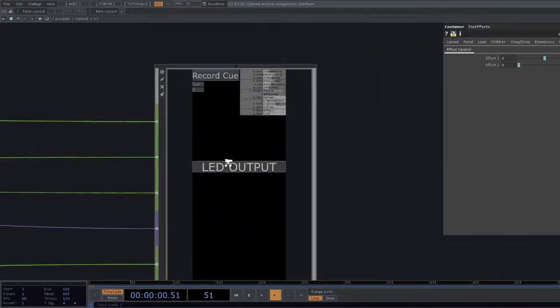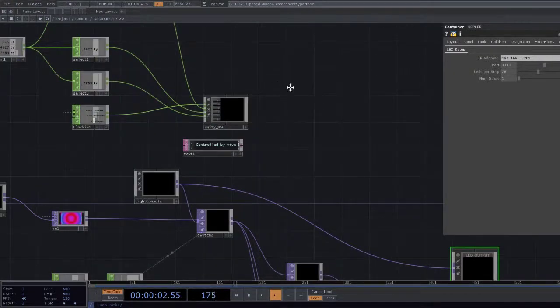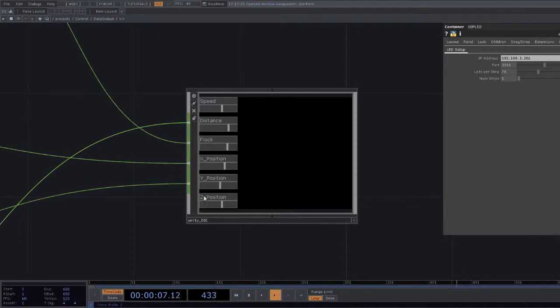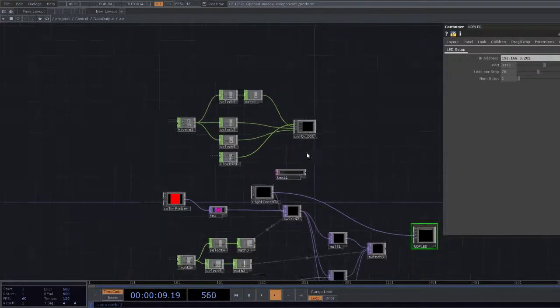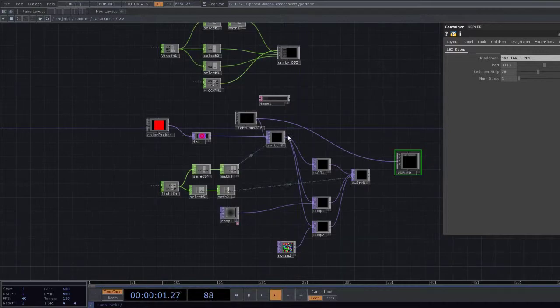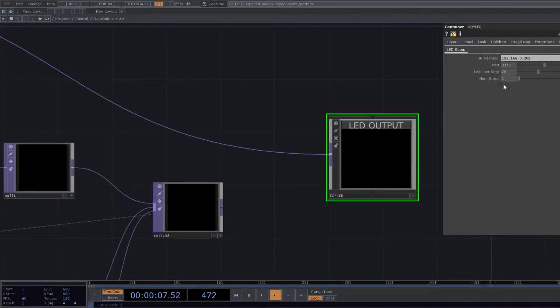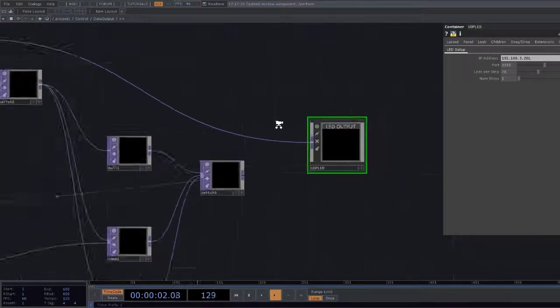And then in the data output we have a couple things going on. We have the OSC information going to Unity about the flocking and its position, that all happens in there. And then we also have the controlling of the LED. So we give it these coordinates and then plug in the LED output to it.